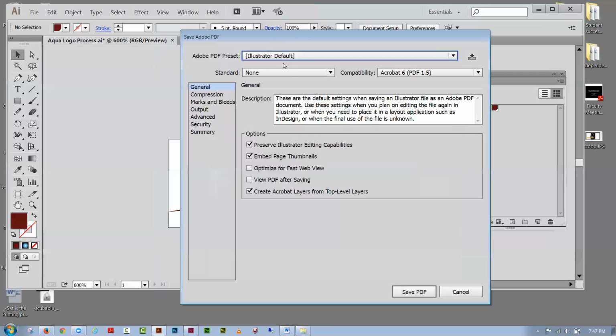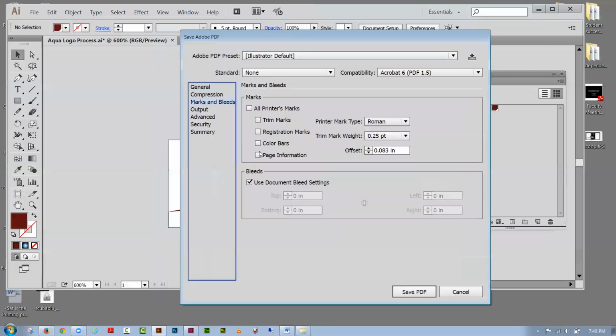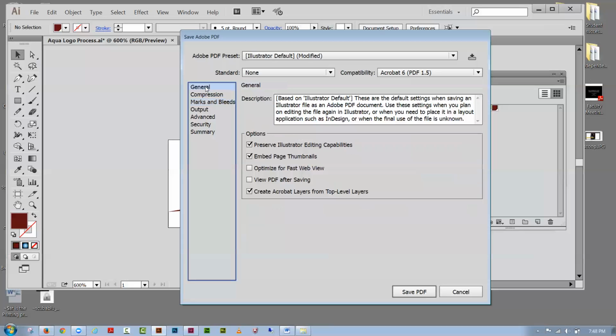There's a PDF that gets used within your document, like a piece of art, and then there's a piece that gets sent to your printer. The major difference between the 2 is if it's going to be sent to the printer, you're more than likely going to have marks and bleeds on it. Now, I'm going to click on marks and bleeds, and you can see no marks and bleeds, and I'm going to actually remove that. There are no marks and bleeds. Nothing is selected here. I go back to general.